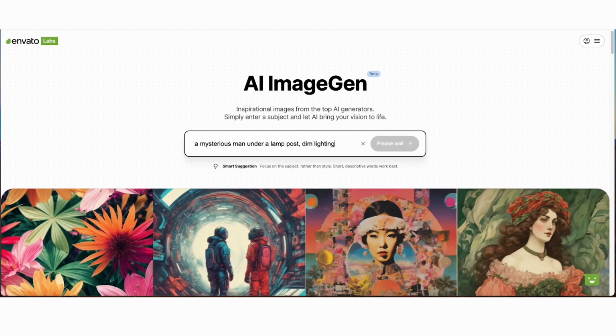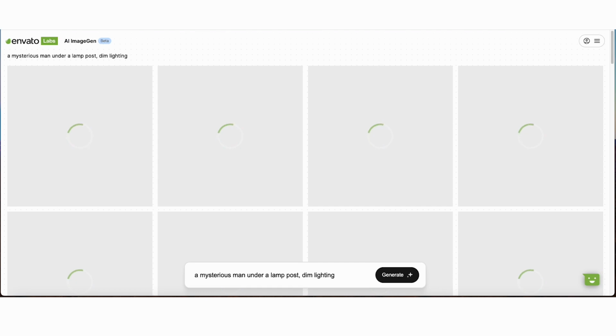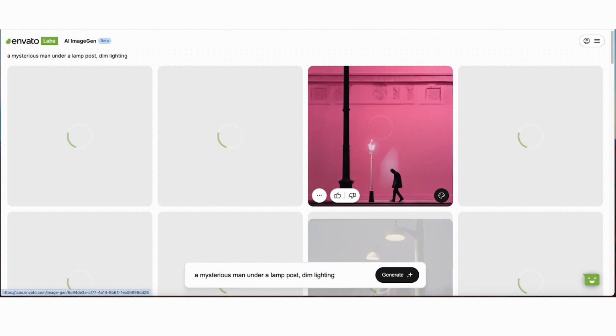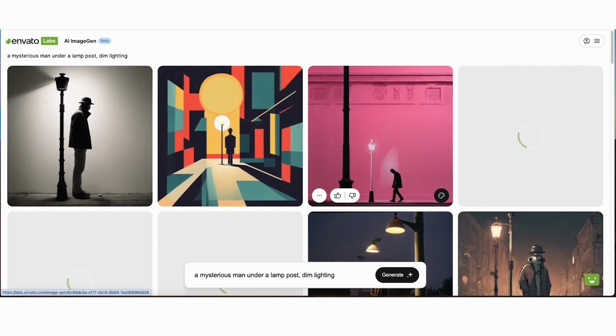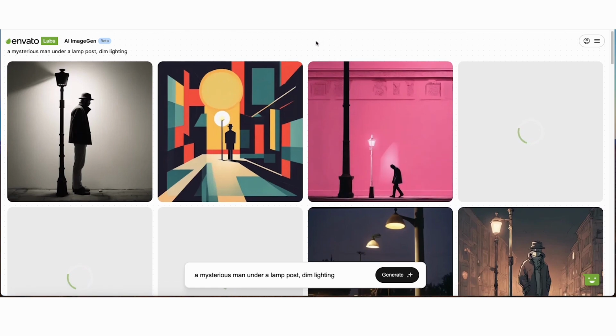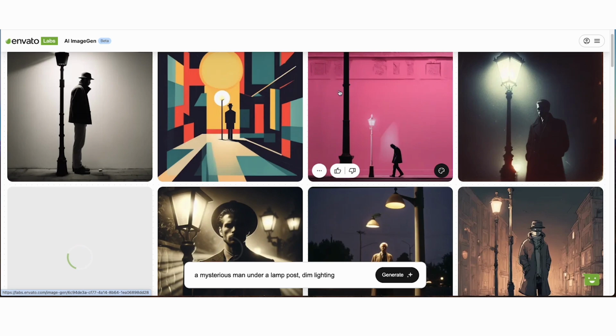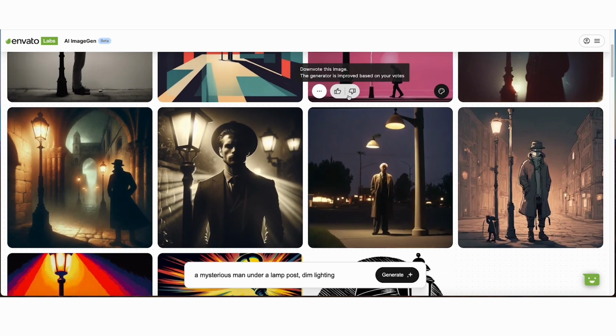We'll see what it comes up with. I'm putting in a mysterious man under a lamppost, dim lighting. And this is true speed that you're seeing right here. It's taking its time to generate these images, and let's see what it comes up with. Okay, even though you can't pick the style, I like that second image there. It looks very abstract. It looks pretty cool. And it's actually coming back with some really cool, interesting stuff.